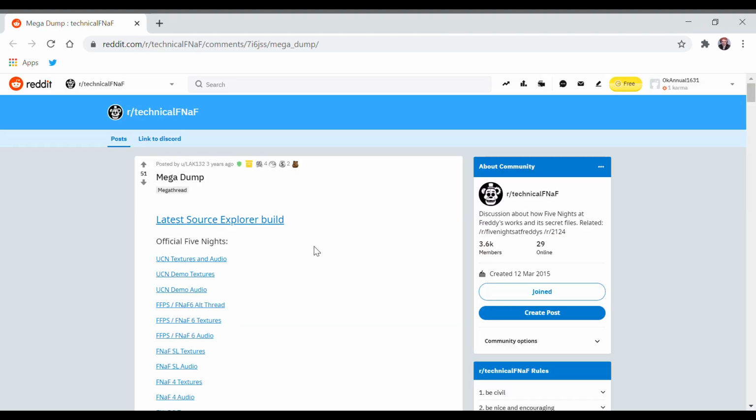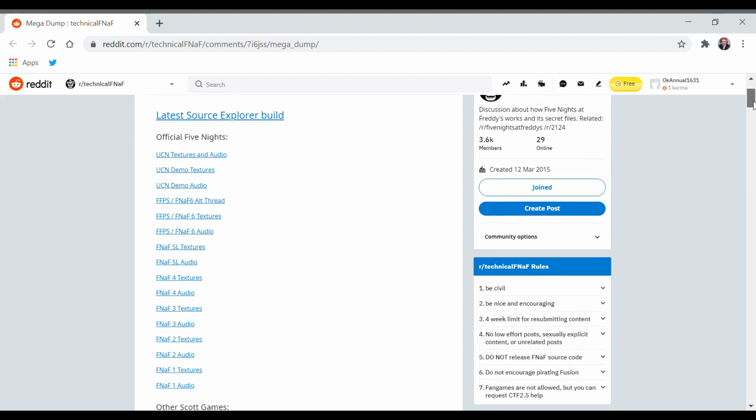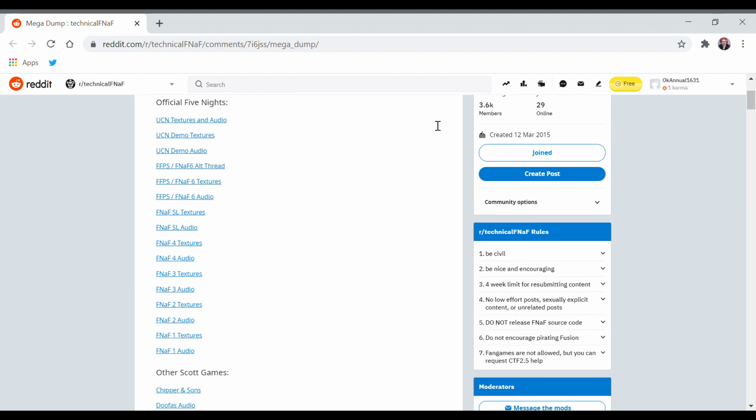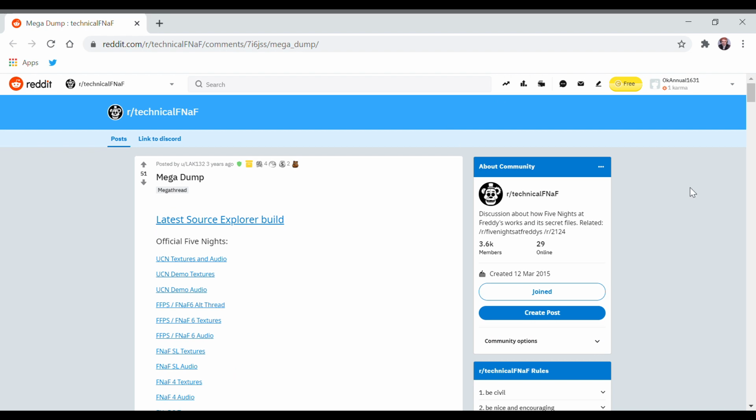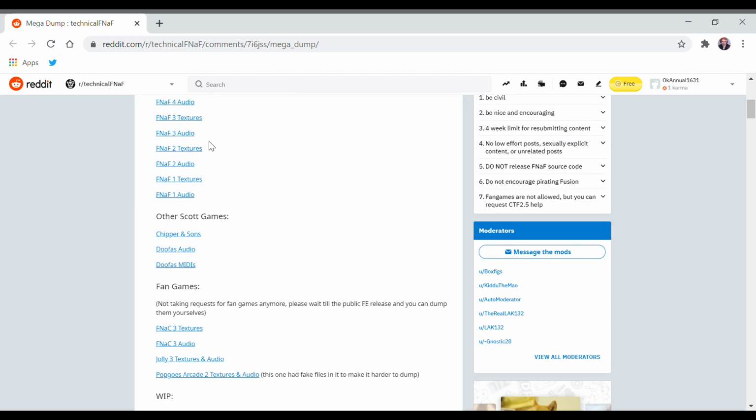Just before we start, if you want to use the original textures from the original game of FNAF 2, which I am actually using, just go to this link I'll put in the description, the mega dump, and then just select FNAF 2 textures and FNAF 2 audio. And yeah, you should be set. But anyway, good luck on making this FNAF game, and let's get started.